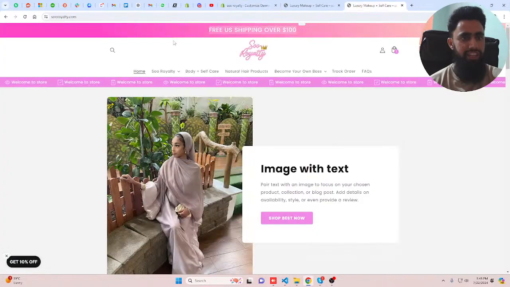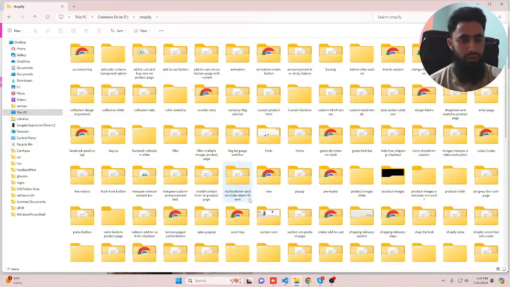Then after that we have another thing which is some coding part, but before that we are going to create some structure. So let's add this marquee effect also. I have already created the code for that, so let me show you.